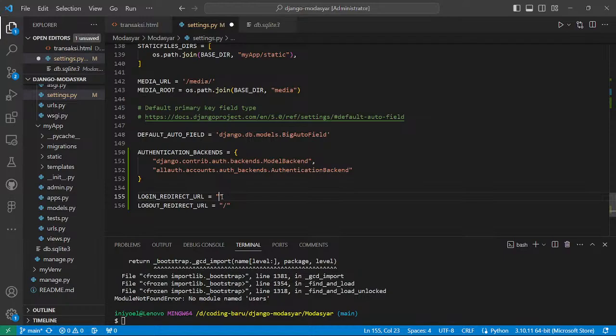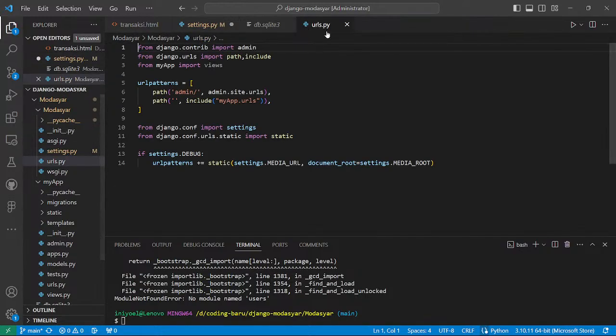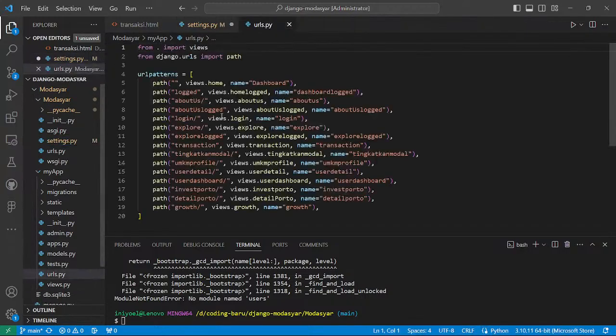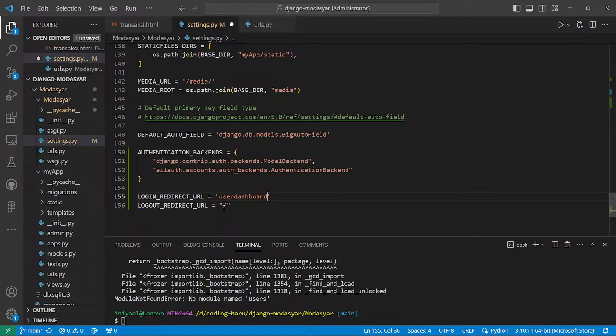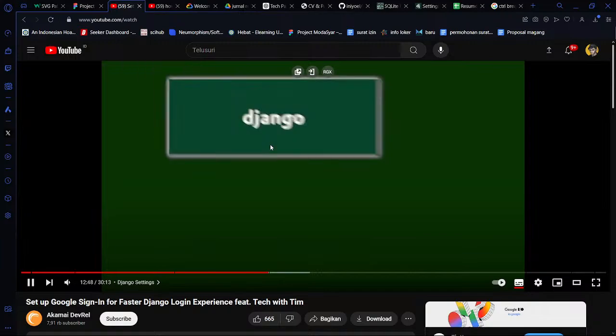Berarti kalau login ini kita harus ke ini bukan ya? Ya, bukan. Yang ini berarti. Matiin, kita harus ke user dashboard. Oh iya, di mana user dashboard? User dashboard. Logout ke dashboard. Iya kan? Ya. Oke.